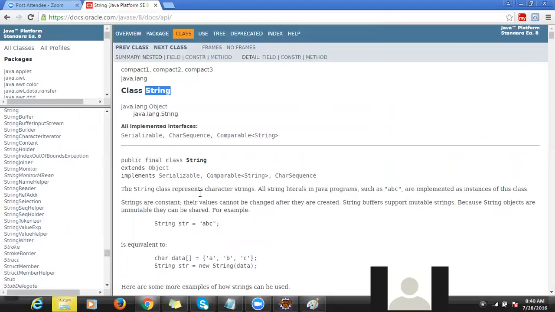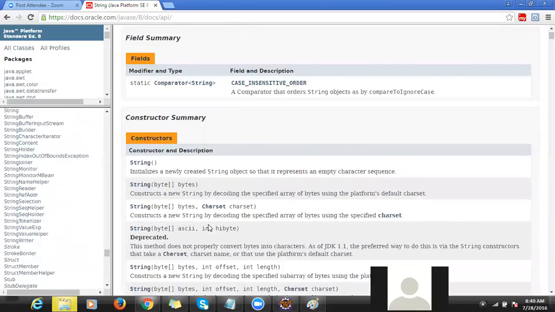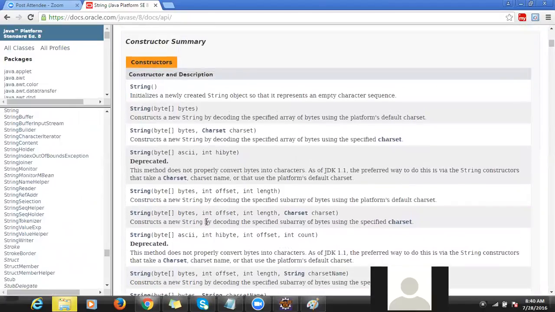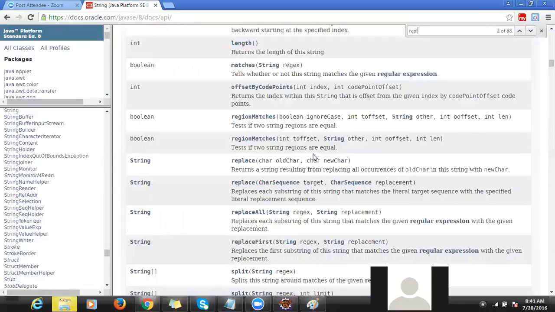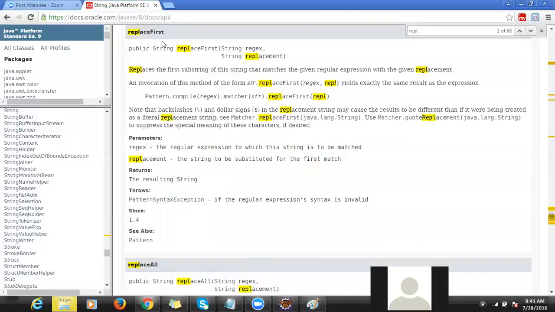You can ignore all those other things. Okay, come down. There are so many methods. See, it will display how many constructors there are, how many methods there are. Let me go back to replace. So this is the method. Just now we saw replaceAll, replaceFirst. So let me look for this method. You want to know about replaceFirst. So this is the method.